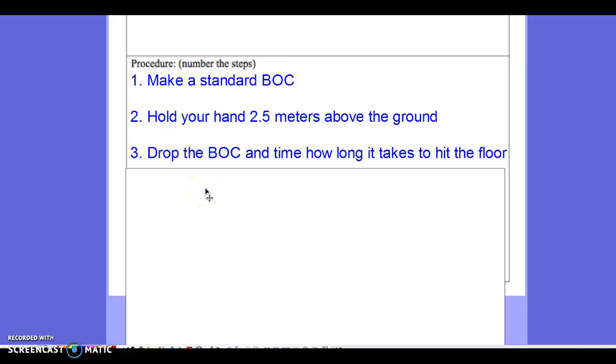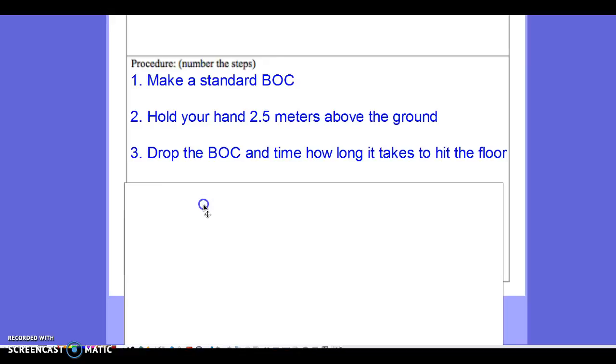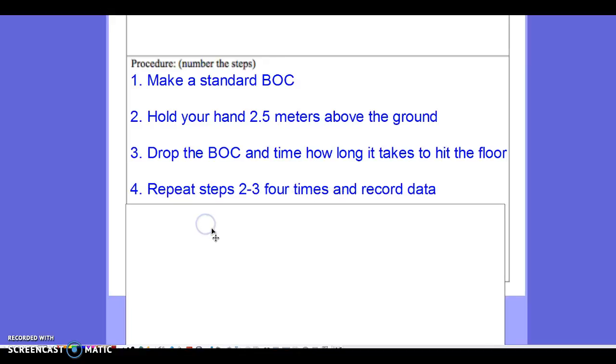Now what do we do? Okay, so now we are going to repeat steps 2 through 3 4 times and record our data. So I don't like writing out all of this stuff over again. There's no reason to. So you might as well make it easy on yourself and say that you're going to repeat the steps again and simply record the data. All right, what's the last part?